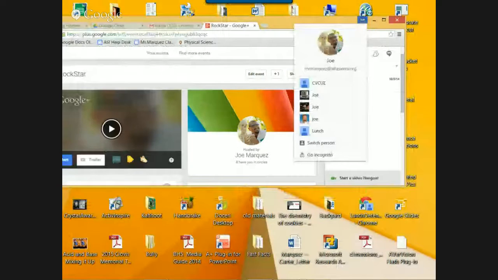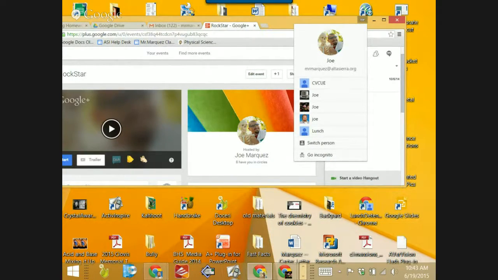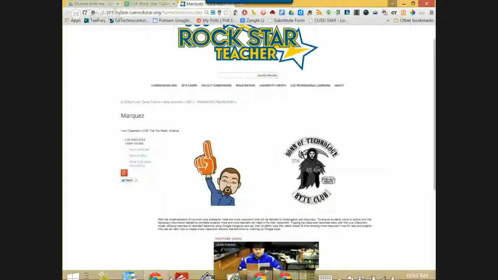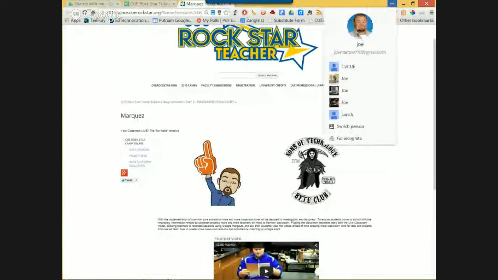So this is my school Gaff account, Mr. Marquez at altasierra.org. So I know that's the one I'm using. But if I open up another browser here, this is my personal account. So anything I open up in this browser will always be linked to this personal account. Sometimes you have one account open and two accounts open, and it doesn't know which one to link it to.